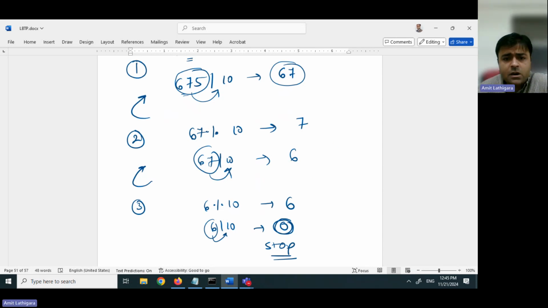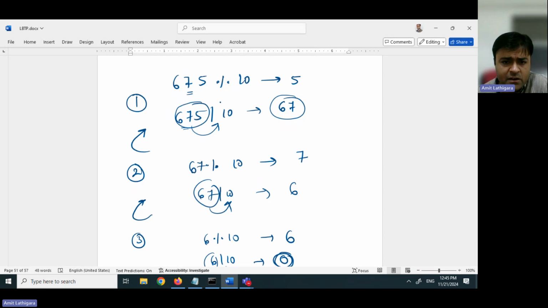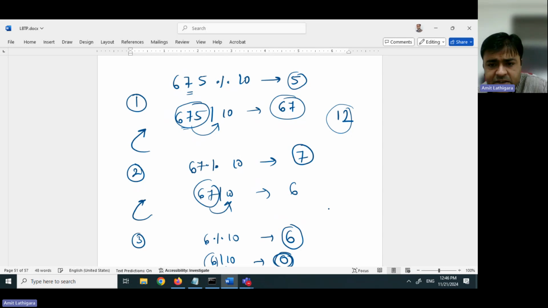Dividing the number by 10 and finding the remainder value gives us the digits we require from the rightmost side. So 5, let's add 7 to 5, so it becomes 12. Let's add 6 to this result of the previously added number, so it is 18. And this 18 is nothing but the sum of digits: 6 plus 7, 13 plus 5, 18. So this is the overall logic.